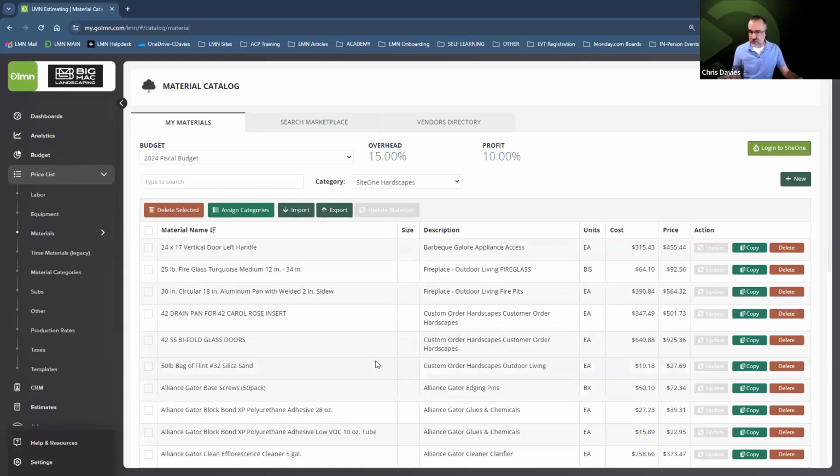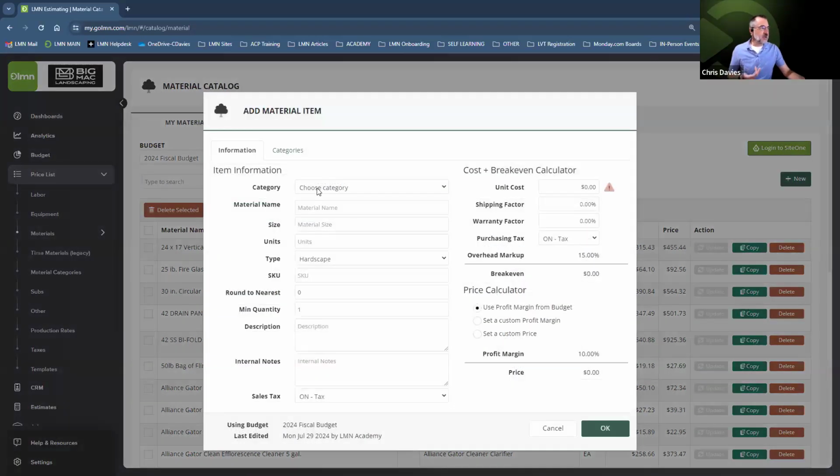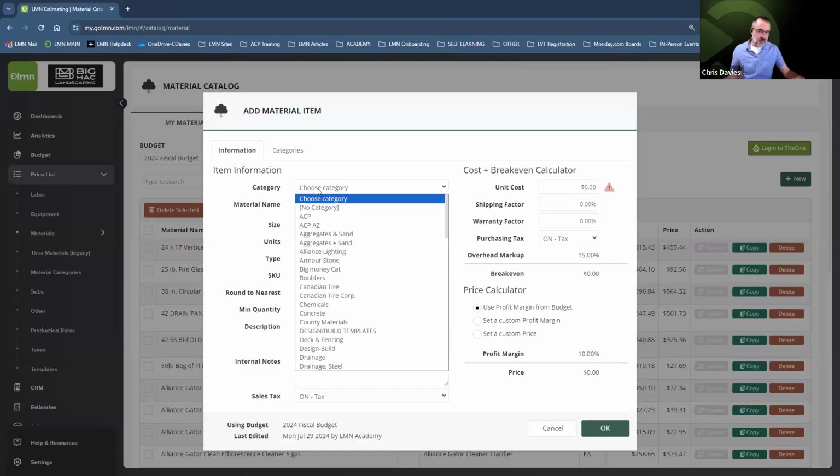Okay, now to add line items or to add new billable items or resaleable items to your price list, there's a couple different ways you can do this. You can click on plus new up in the top right hand corner and choose a category on where this actual price list material is going to go, right? We're a big advocate for organization.